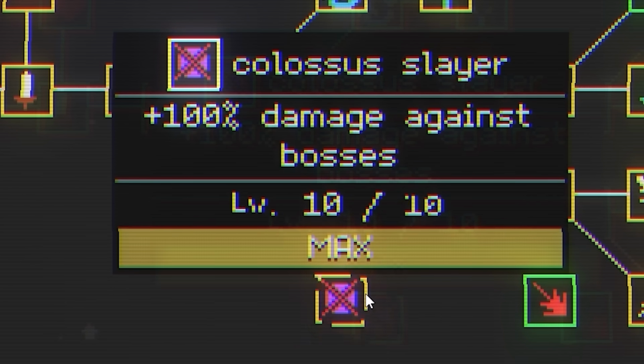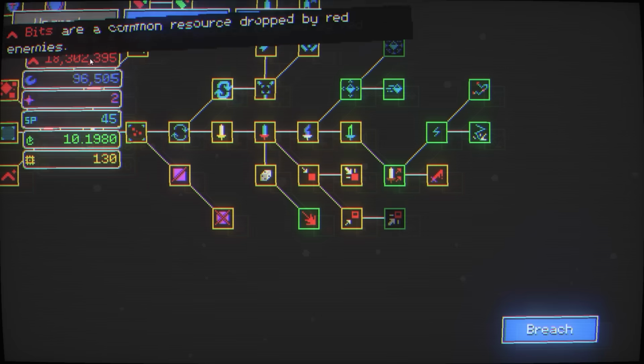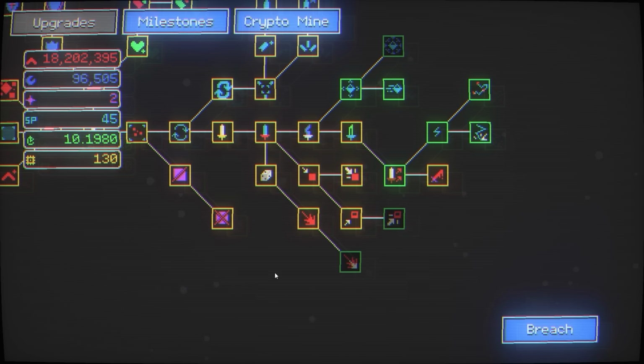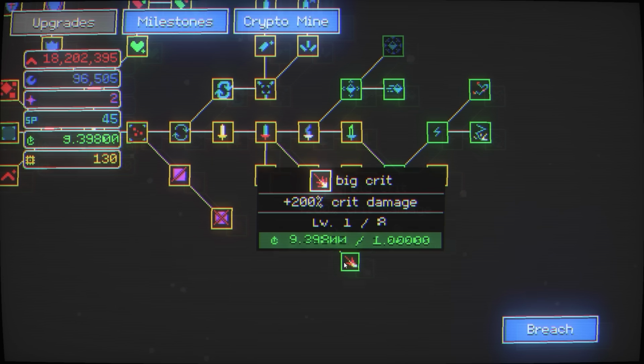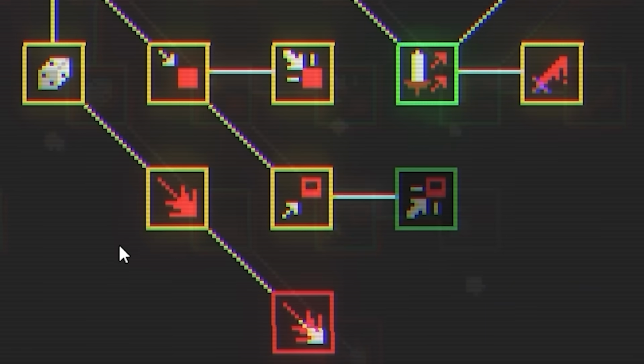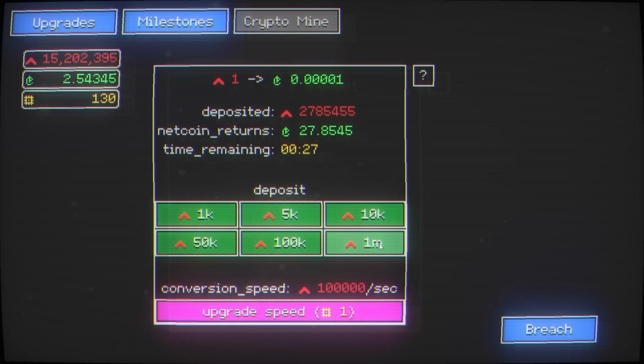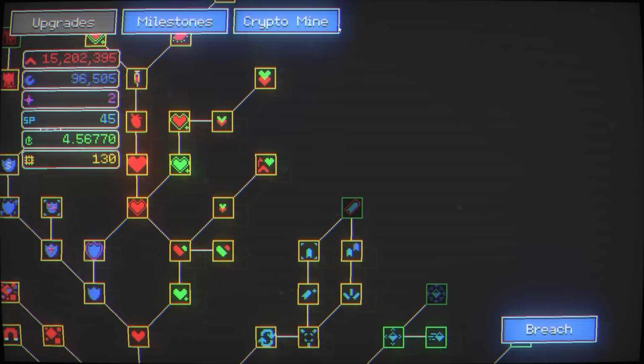Boss damage, we get an extra 700%. We still have 18 million points left over. 50% crit damage, so there's an extra 250% crit damage. Plus 200, just a lot. We're actually out of green tokens already. That's actually crazy. So we'll put, I don't know, another 3 million into this thing. Should chew through that in 30 seconds.